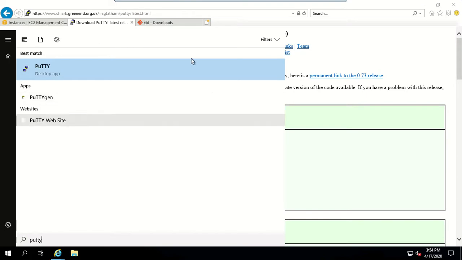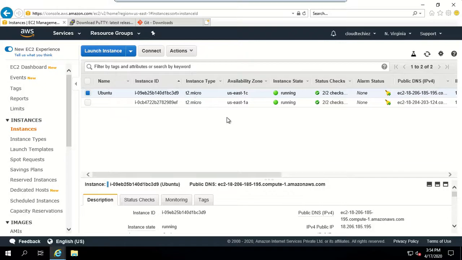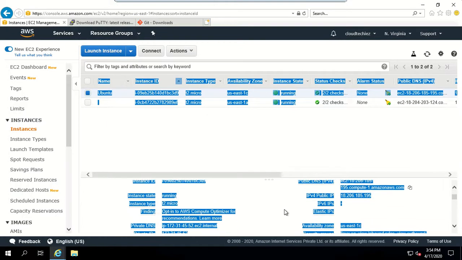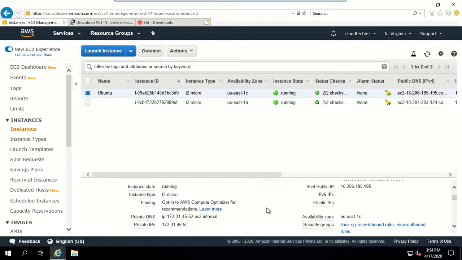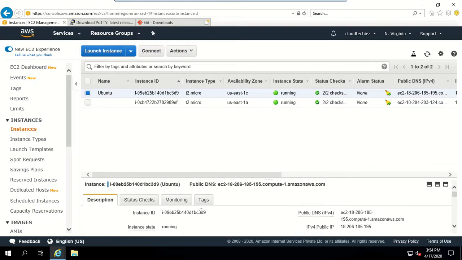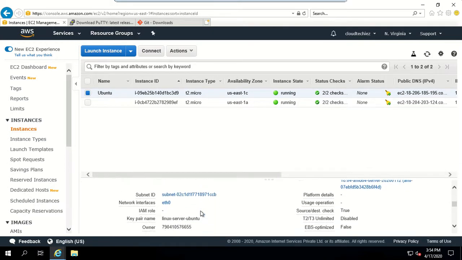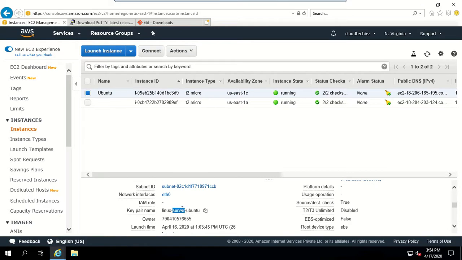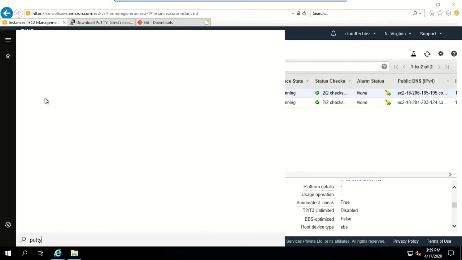Now by default when you're launching your EC2 instances, your PEM file gets created. Whatever key pair you selected when launching the instance, that will be your PEM file. So my PEM file is here. Now when you're working with the PuTTY application, the PEM file is not supported. So you will need to convert this PEM file to a PPK file. To convert this PEM file to a PPK file, you will be making use of PuTTYgen.